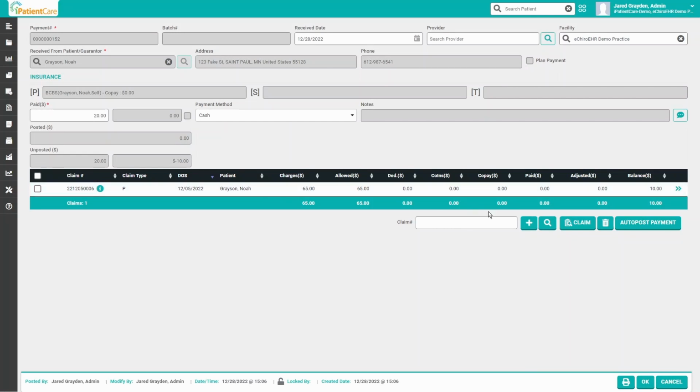Now we have a new button that comes up here. You'll notice auto post payment. So we can actually use that particular button if the payment is greater than the charges. That money, the payment money, will flow in and essentially apply everywhere it can for us.